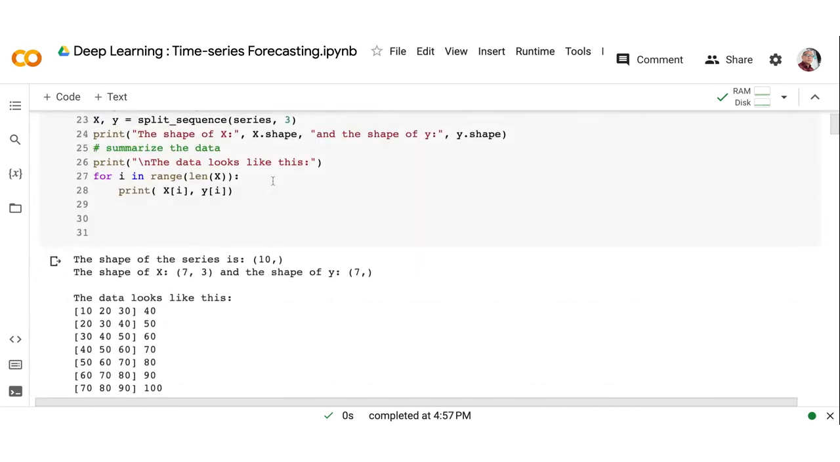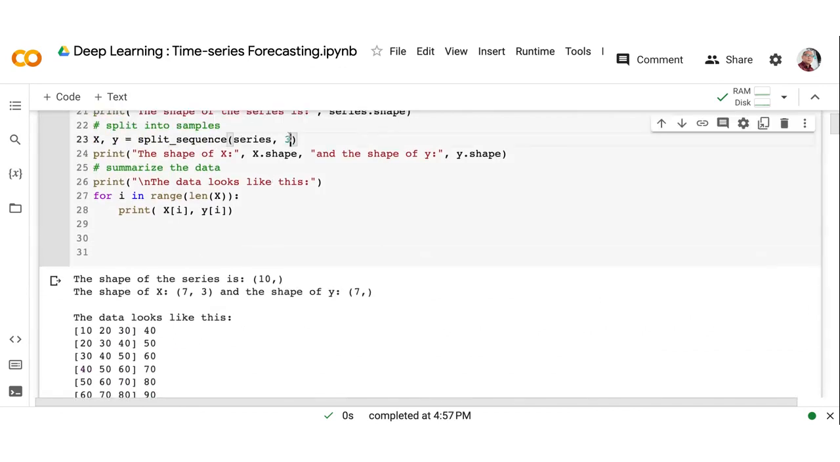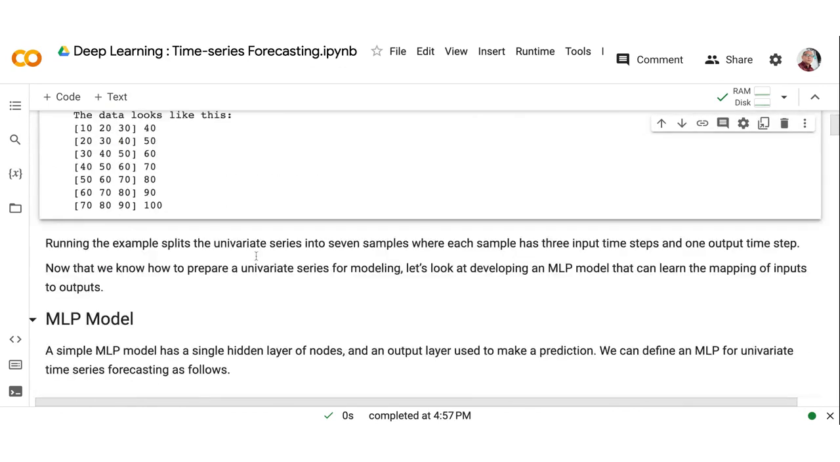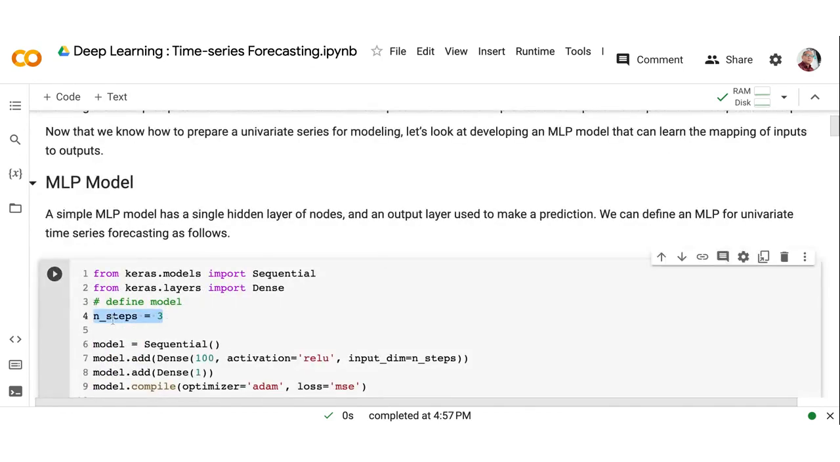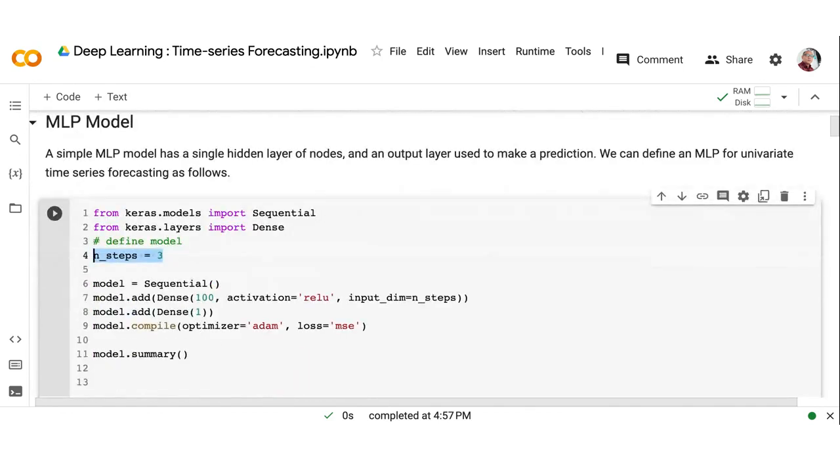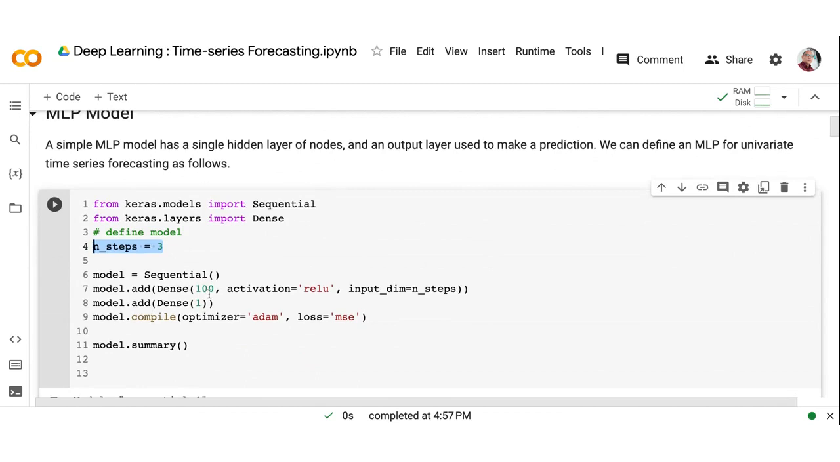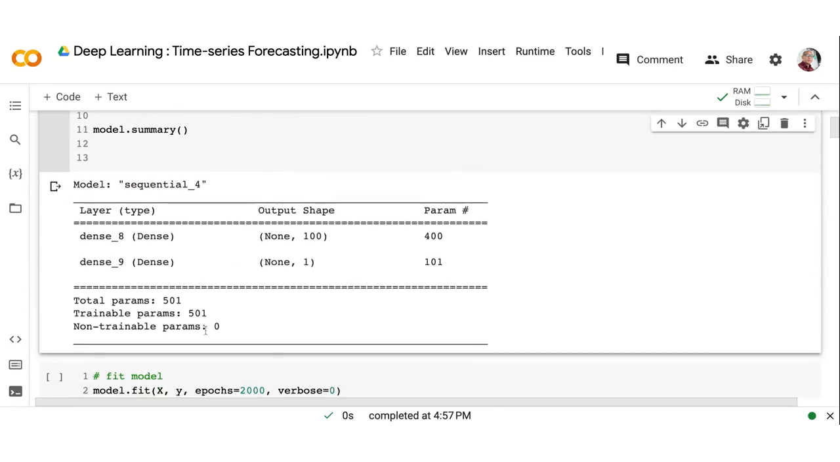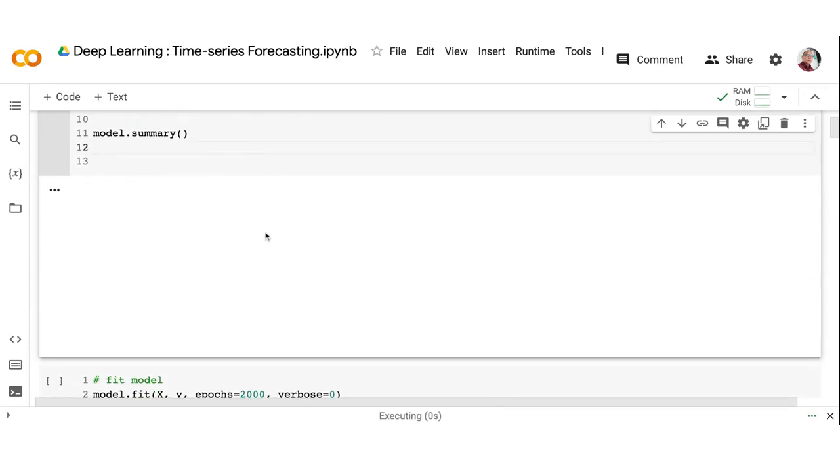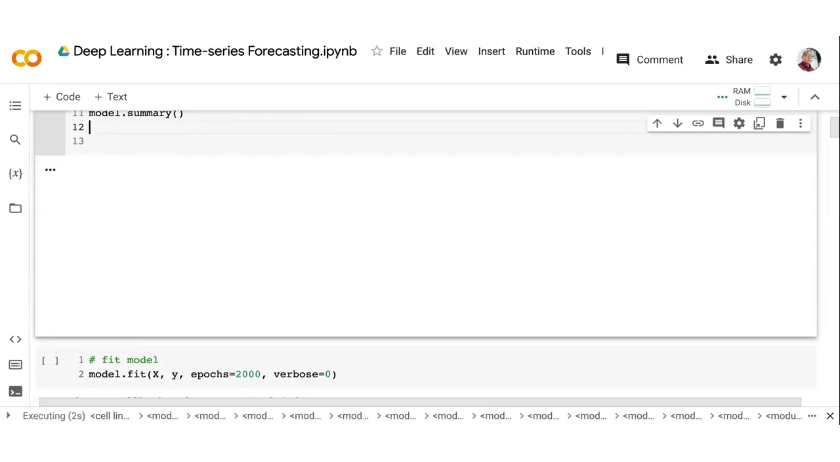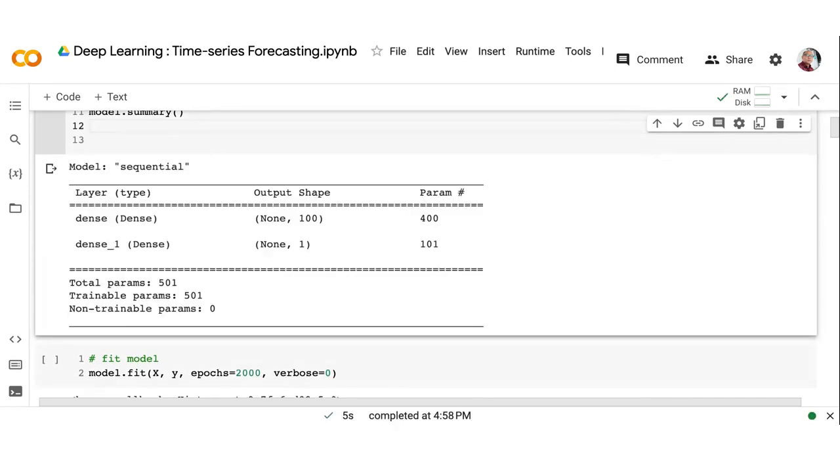So if you want to change this, for example, you decided to make it equal to 5, you have to change the number of steps here as well. It should be equal to 5 as well. Okay, so you can see that this MLP model is a very, very simple model. We just have an input layer, one hidden layer, and one output layer. And then we printed the summary of that. And as you can see, this is the summary of the model that we have for this particular model. All right, so the trainable parameters are 501.